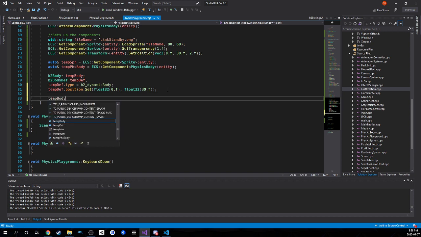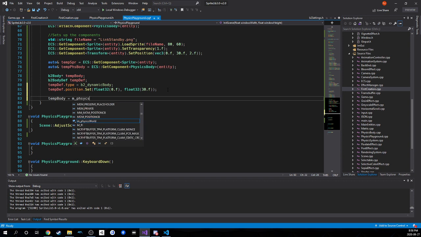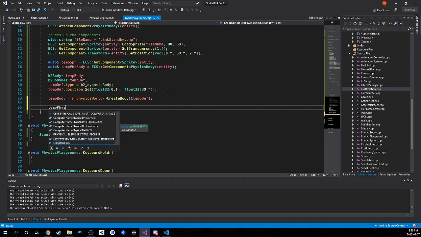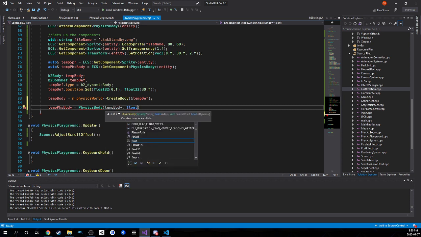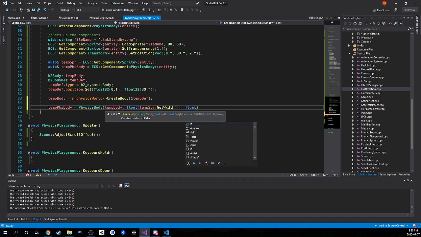So now we want to do temp body equals. The physics world is what actually creates every body. So create body, and then we give it the definition of our body, temp def. And then temp phys body equals physics body. And yes, I'm aware I didn't put a Y in here. I just didn't want to. So temp body float temp sprite dot get width. So this is the size. What we're doing is getting the width. This is the size of our box body. So this is a box body. Then float temp sprite dot get height.